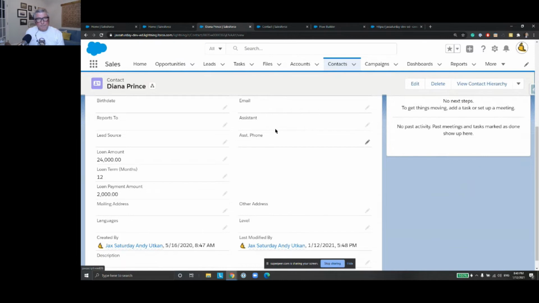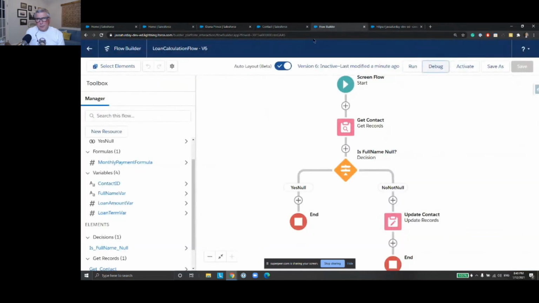Worked very well. No problem so far. Okay. Now, why did I do all that? I wanted to actually provide a nice transition into an auto-launched flow.